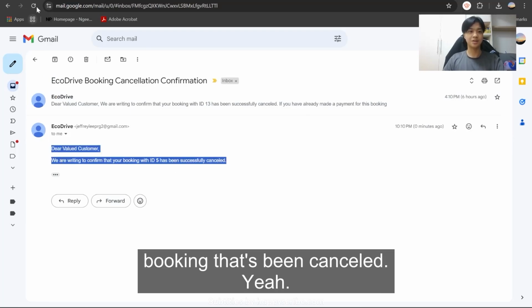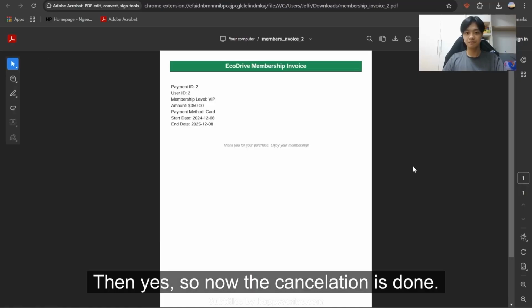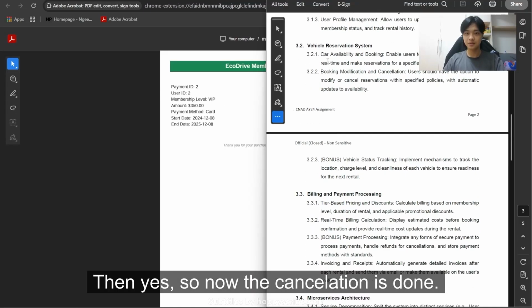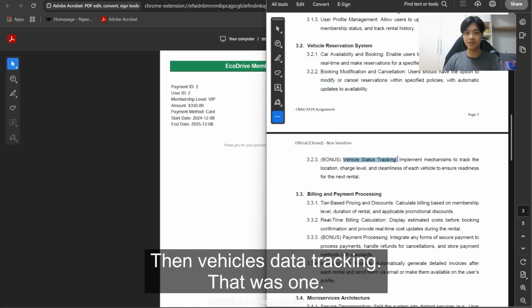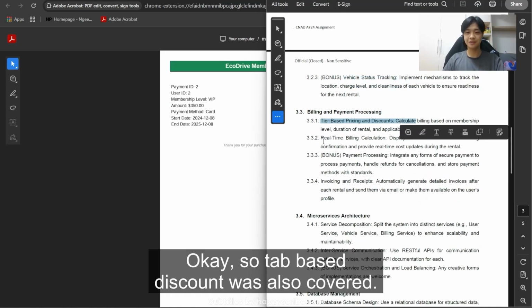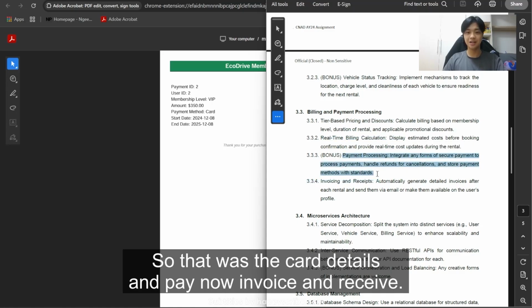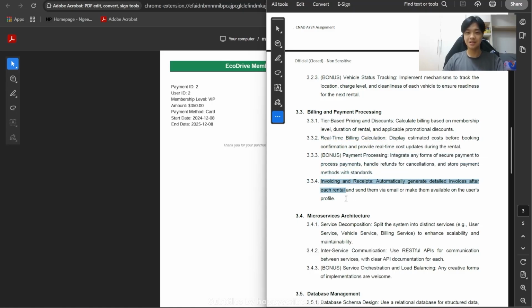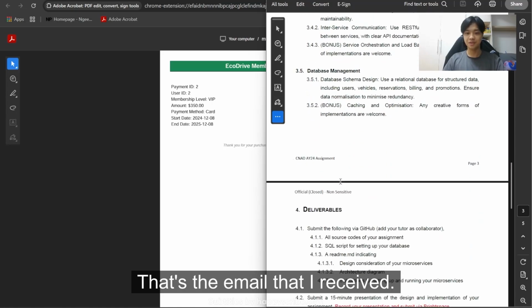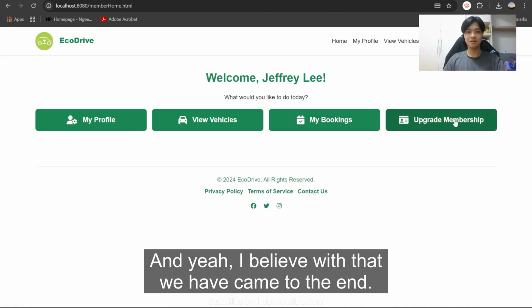This is the email of the booking that's been cancelled. So now the cancellation is done. Then vehicle data tracking, that was where I could enter the values previously. So tier-based discount is also covered. Real-time calculations covered. Payment processing, so that was the card details and PayNow. Invoice and receipt, that's the email that I received. And I believe with that we have come to the end.